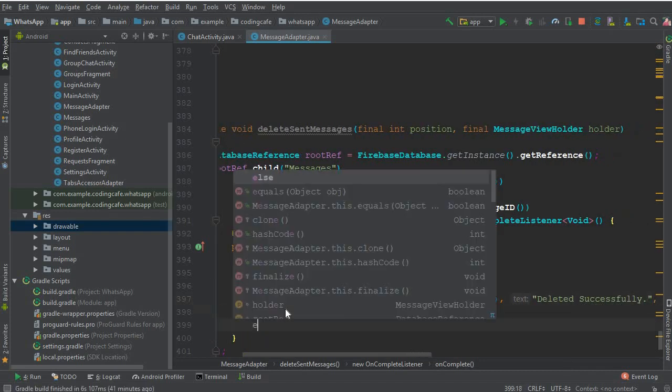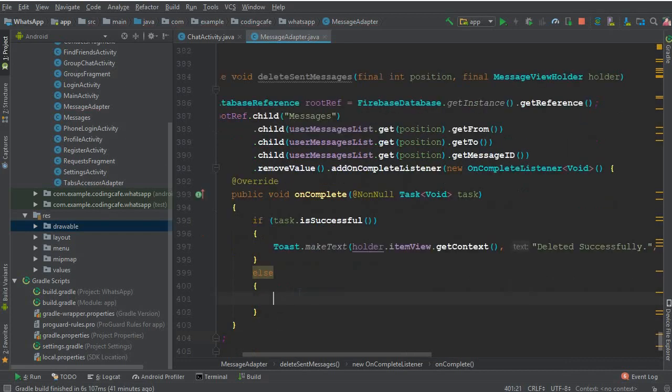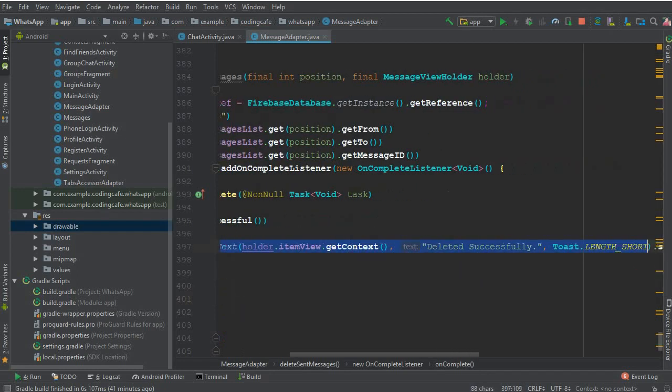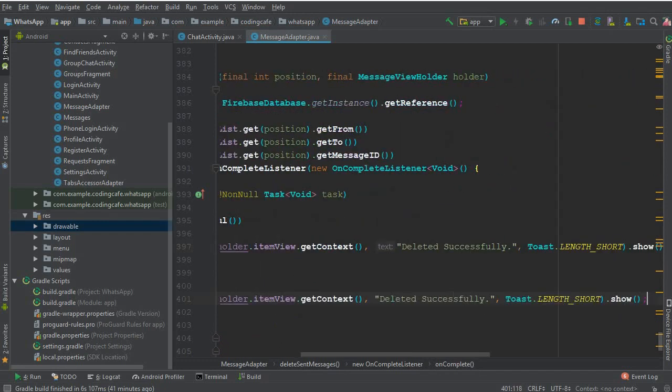Also in case of any error, you can display the error message. So I'm just copy pasting this one, paste here, and we can say error occurred. So this is the sent messages.